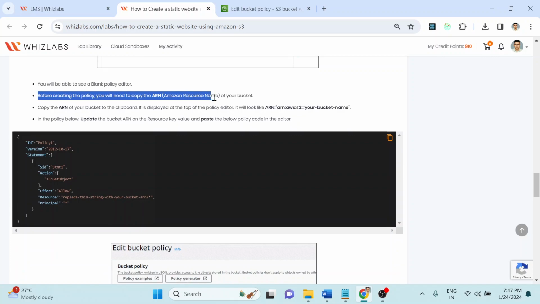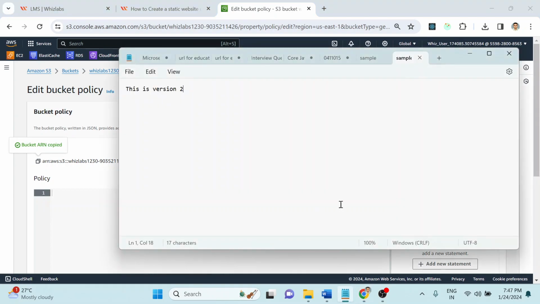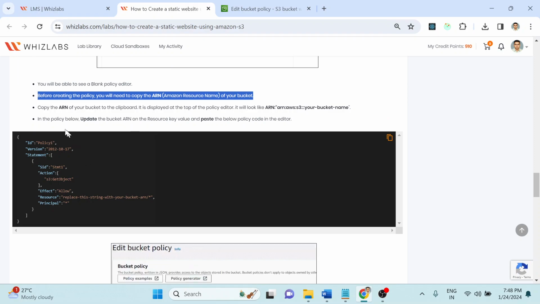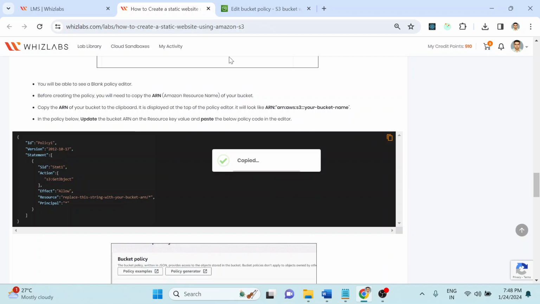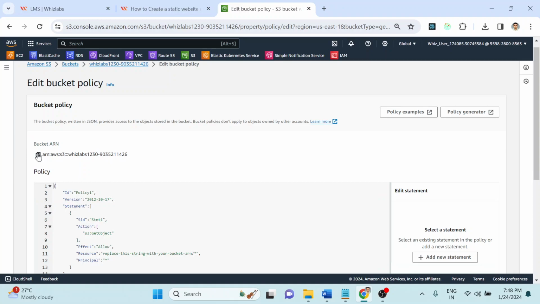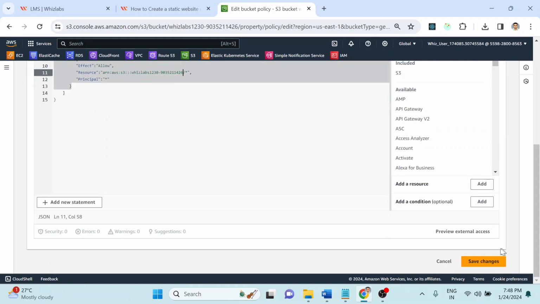Before creating the policy, you need to copy the ARN. So let's copy this ARN and paste it somewhere. Now I think I need to update the policy here, so I will just copy this ARN. Now I need to attach the bucket policy. This is the bucket policy. Copy this one and replace it in the resource section. Okay, there we go.